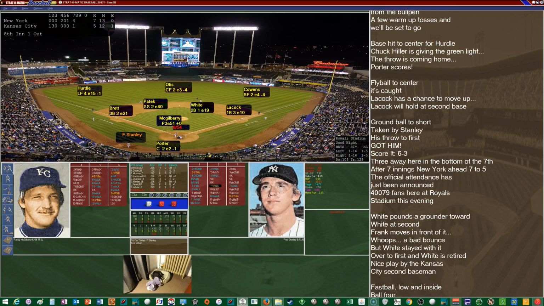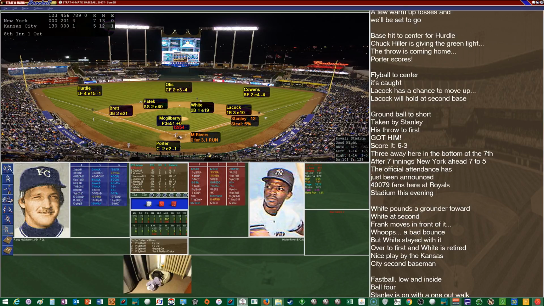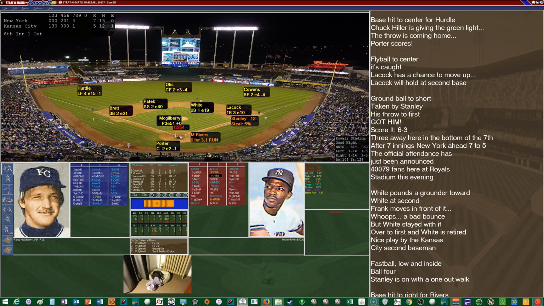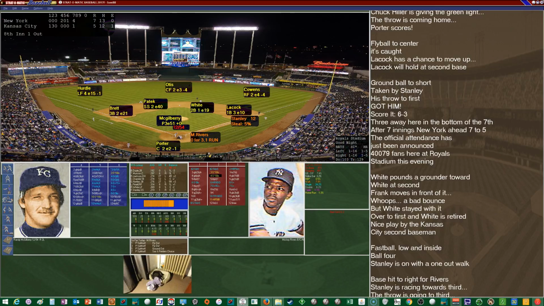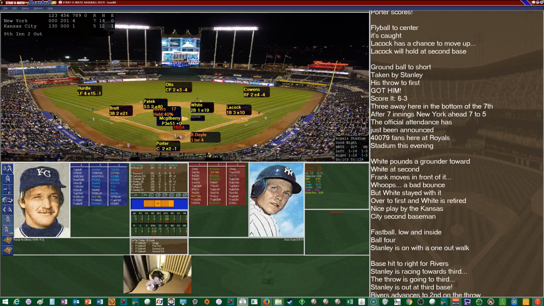Draws the walk, a 1 out walk. Then we've got Mickey Rivers. Rivers 0 for 3 with a run scored. And that's going to be a base hit to right. They're going to throw for the lead runner here, and he'll be out trying to advance. So Stanley gets aggressive there, but he's gunned down by Cowens, who has an excellent arm. Both Otis and Cowens with excellent arms in the outfield.